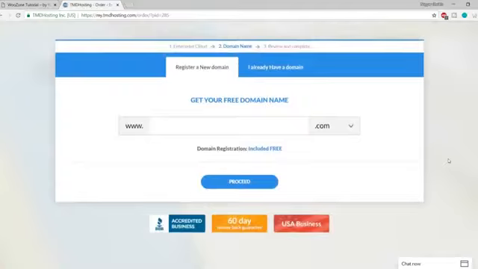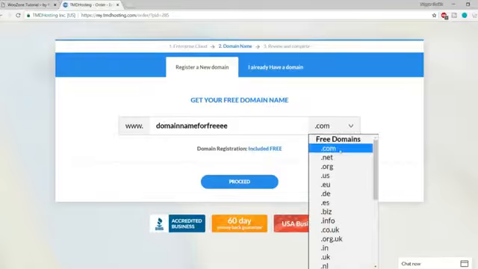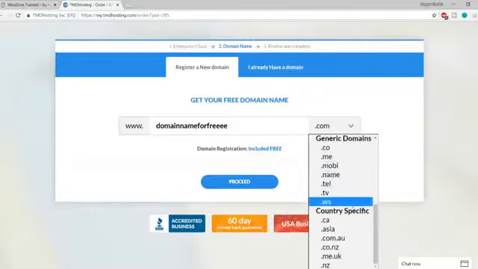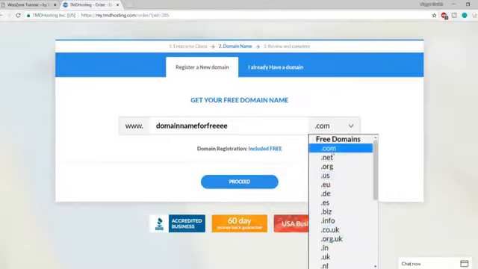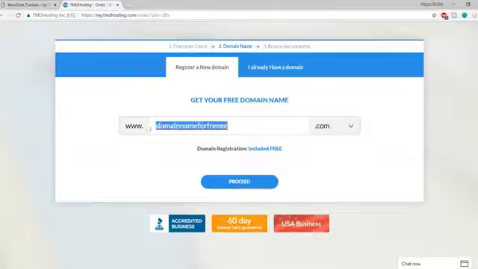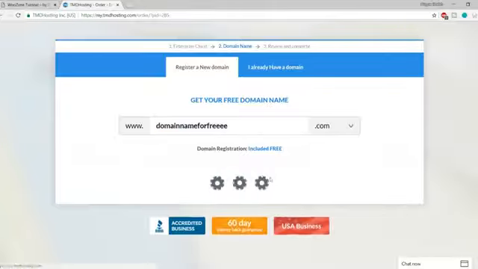Now when you do so, you will see this screen. Here you have to enter the domain name which you want for free. So you can type in your domain name over here. You can select the extension if you want .com, .net, .org. If you're creating this website for a specific country, then you can select a country specific domain extension like .ca for Canada, .in for India, .uk for United Kingdom, and so on. But for most of you guys, I would recommend you to stick with .com. So once you select your domain name and your extension, simply click on proceed.